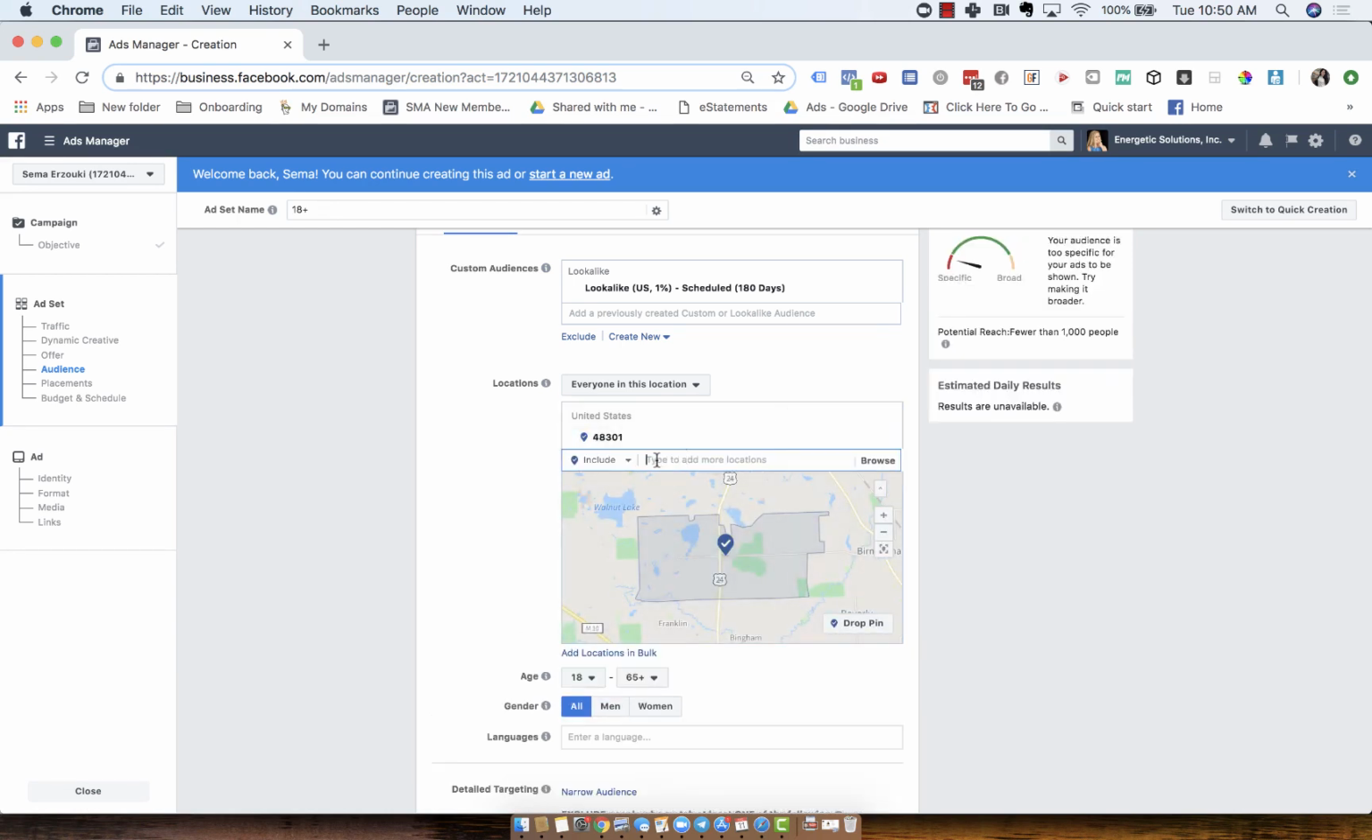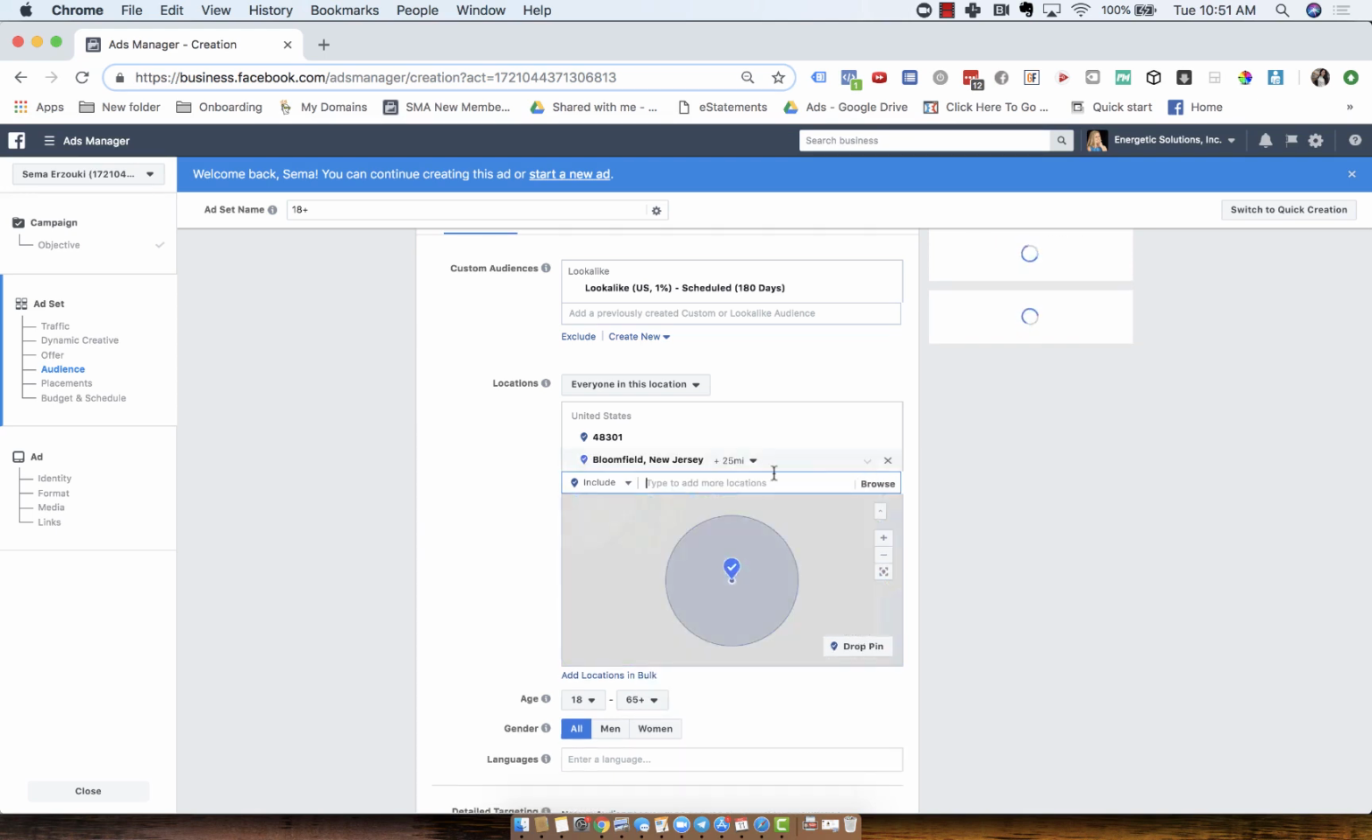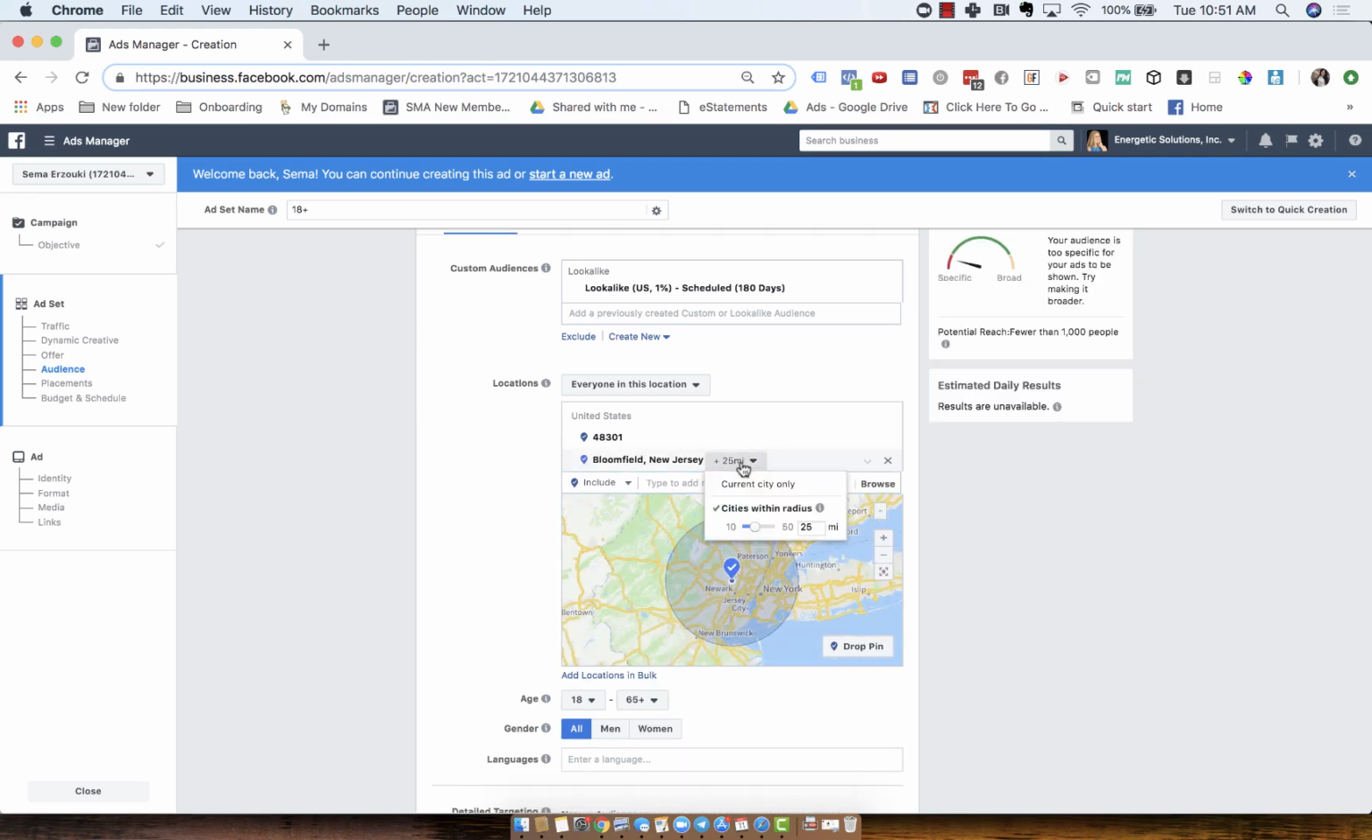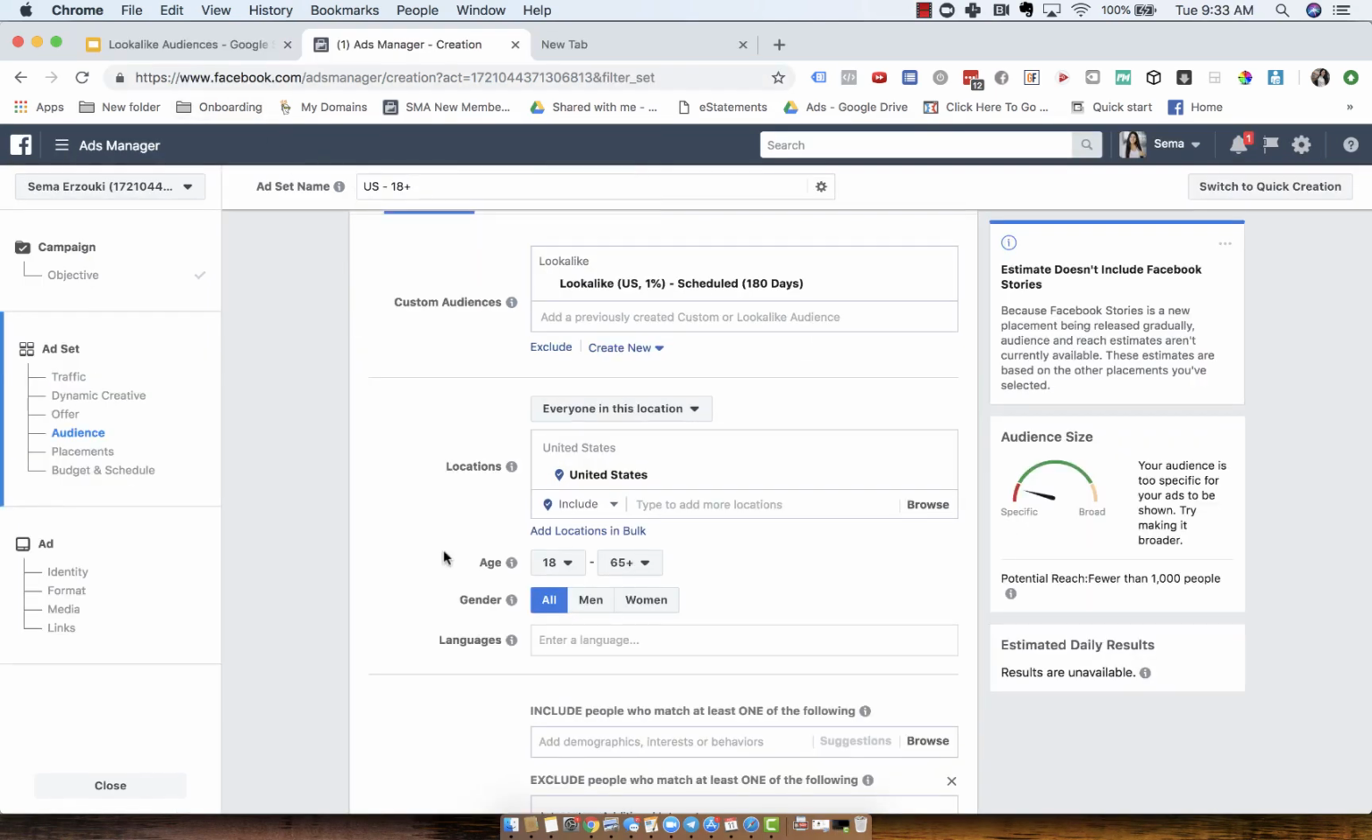Or you could include the name of a city and do whatever, depending on the business, obviously you choose whatever radius makes the most sense. And that way it's only targeting people that are in the lookalike that are also in the area that you want to target. So yeah, lookalike audiences are very valuable. They're always some of my top performing audiences, so I definitely recommend using them.